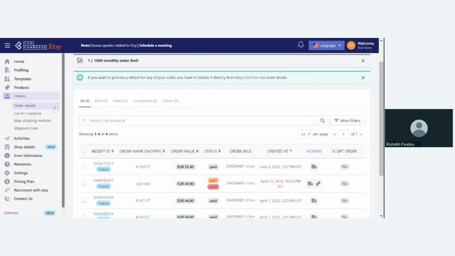Okay. So you can see the order section over here. Under the orders, you can see the subheadings here. Order details shows you the data for all your orders that are currently opened on your screen. Next is the carrier mapping, where you can map your Shopify carriers with the Etsy ones. Map shipping methods, where you can map the Etsy shipping methods with Shopify's. And last is the mapped orders, a section that shows you the orders that you have mapped inside the application. So now let's start with the things present in the order details here.